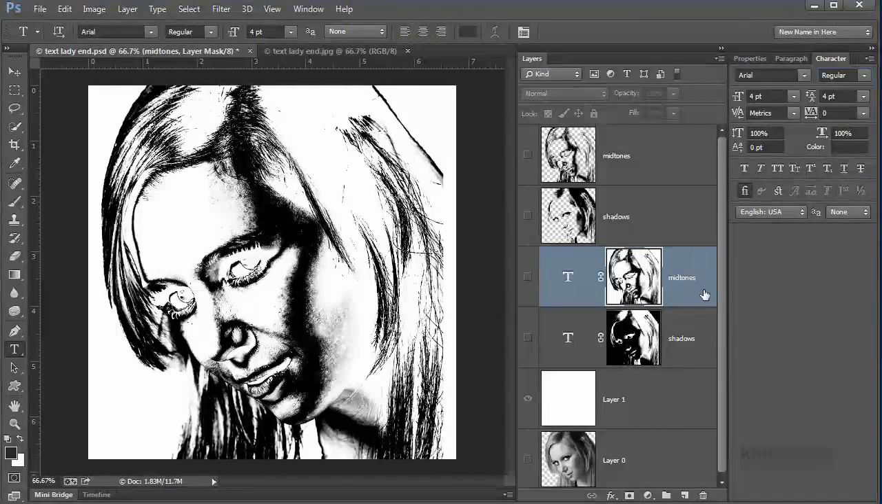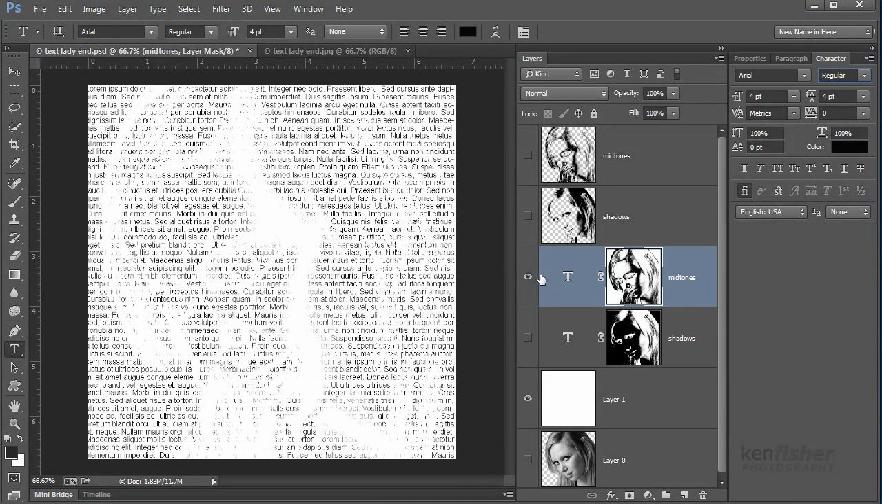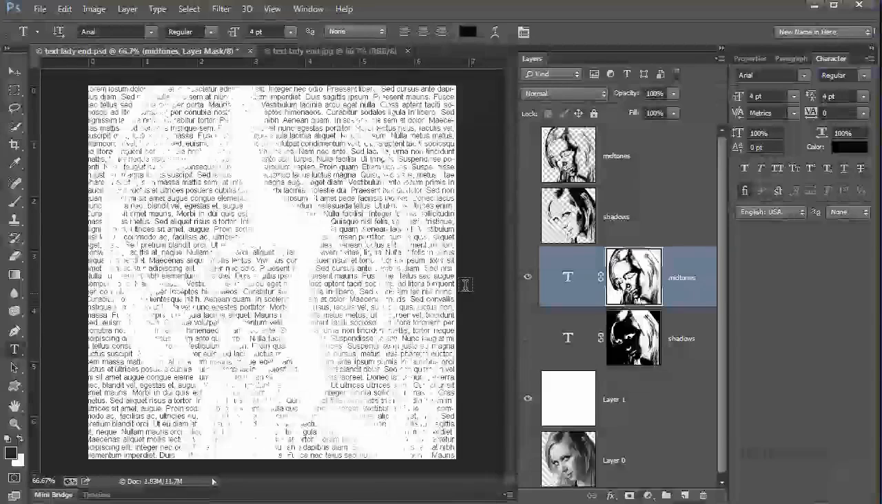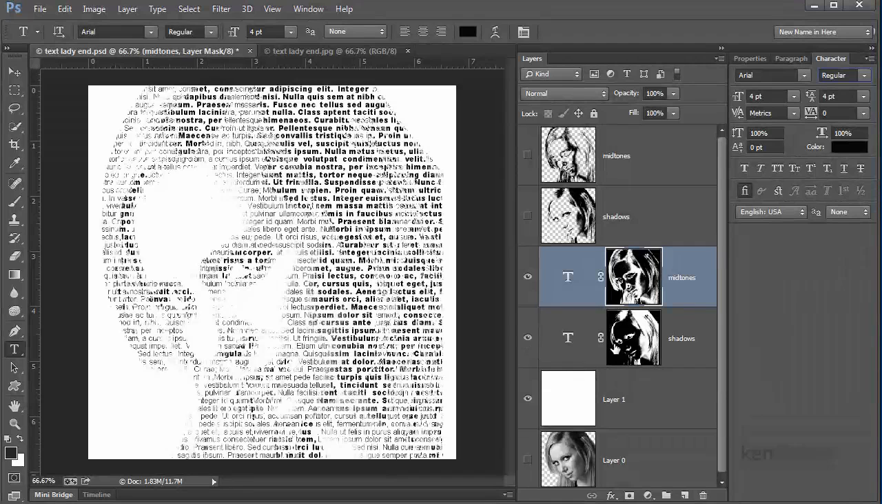anymore. Okay, same again. We'll now switch these on, and you can see there that we've got the text, but it's in the wrong place. I forgot to invert the mask, so I'm just going to press Control and I to invert that mask. And now we've just got the text appearing wherever there's white on the midtones mask. I'll switch my other one back on, and hey presto, we've got a text lady.